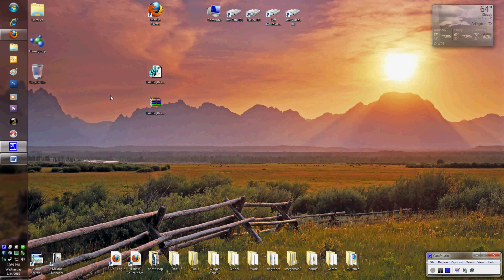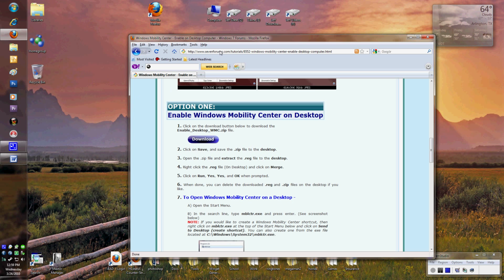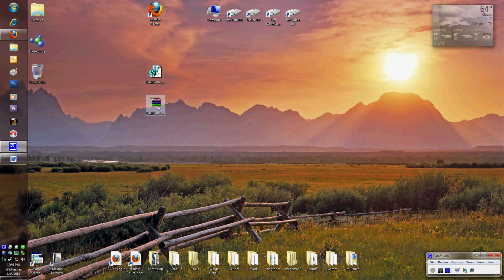Once you see it running, it is a really handy tool. The first place we're going to go is to this website, which is on 7 Forums. It's going to give you basically a download link right here to enable the desktop Windows Mobility Center. Once you download that file, and by the way, I'll put the link in the sidebar for this, you're going to end up with a zip file here. Just extract that and you'll get this registry edit.